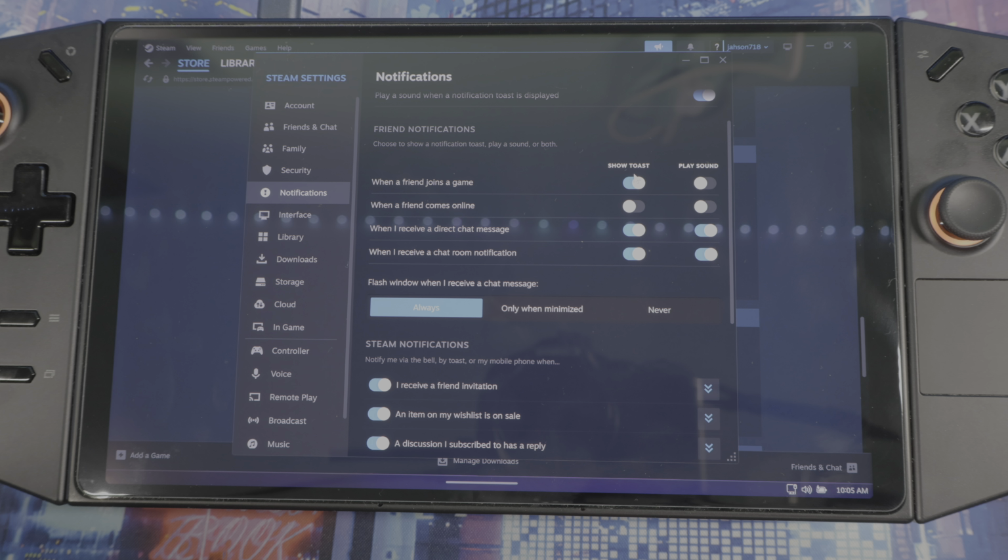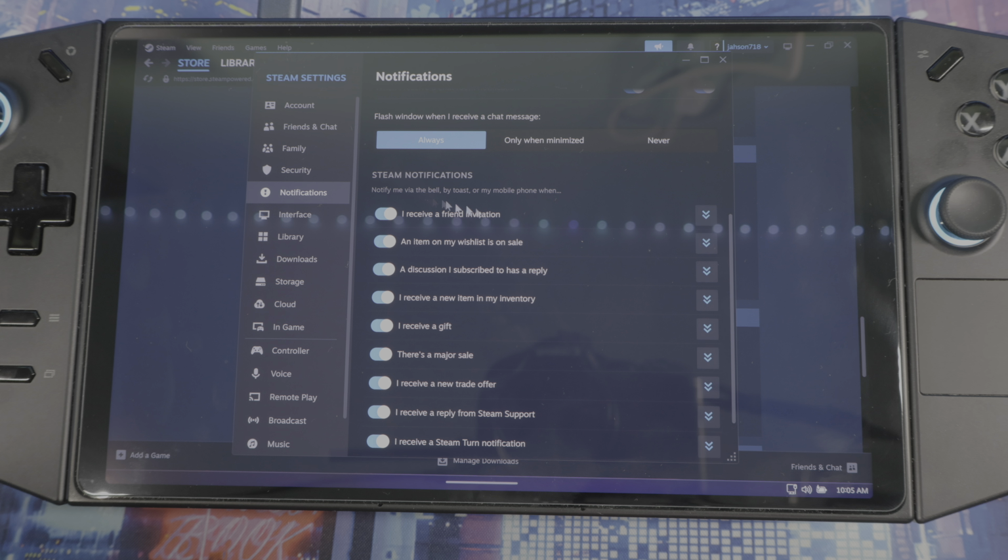After that, you go to notifications. Here you can mess with all your friends' notifications, everything that shows you whenever they're online. You can play with the sound if you want to hear a sound whenever they come online or join a game. Scroll down a little bit, you're going to see Steam notifications. Right here where it says receive a friend invitation, you click this arrow, then you're going to see a little notification under that. You could play with this as well.